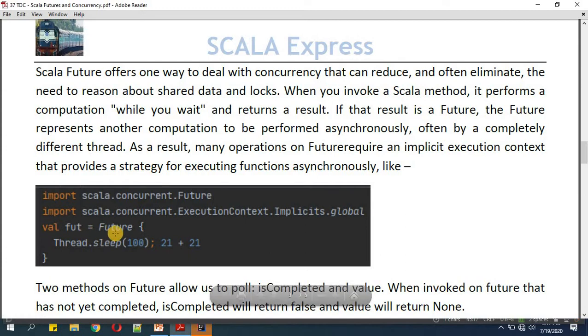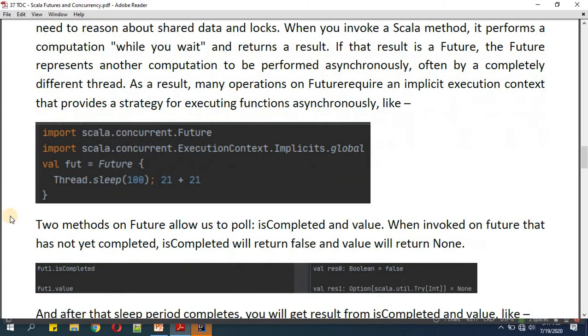So here I'm creating a future with the help of braces. First I'm applying Thread.sleep for 100 milliseconds and then we are returning 21 plus 21. That means the result of this computation will be stored in the fut variable. And these are the two classes which we need to import: the implicit global execution context, and the scala.concurrent Future class.